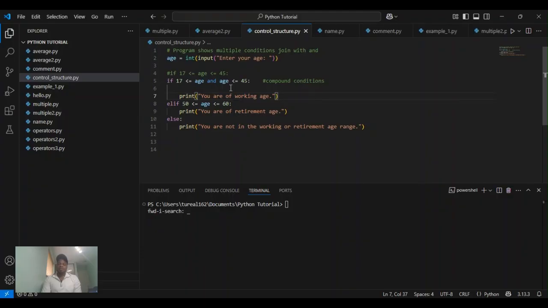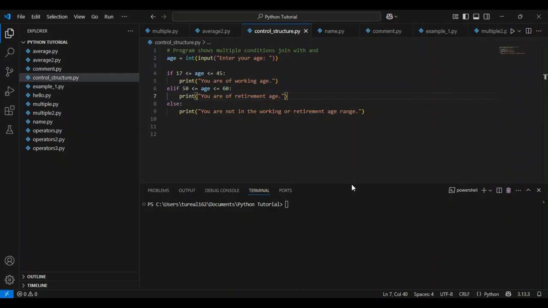Instead of combining this way, we can also have another form of writing it, which is writing it this way: if 17 is less or equal to age less or equal to 45. If you notice, this particular one does not have and in it, but this and this are still the same thing. This type of condition is referred to as a compound condition. Okay, so let's run the program and see how it works.